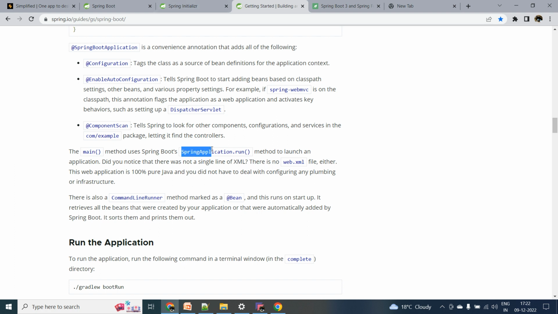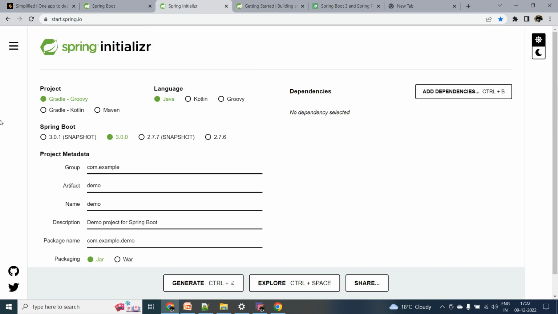SpringApplication.run with the main method is what we use to run our Spring application, the Spring Boot container. I'll show those at the code level. So we'll start with a basic Spring Boot 3 application with Java 19, guys.